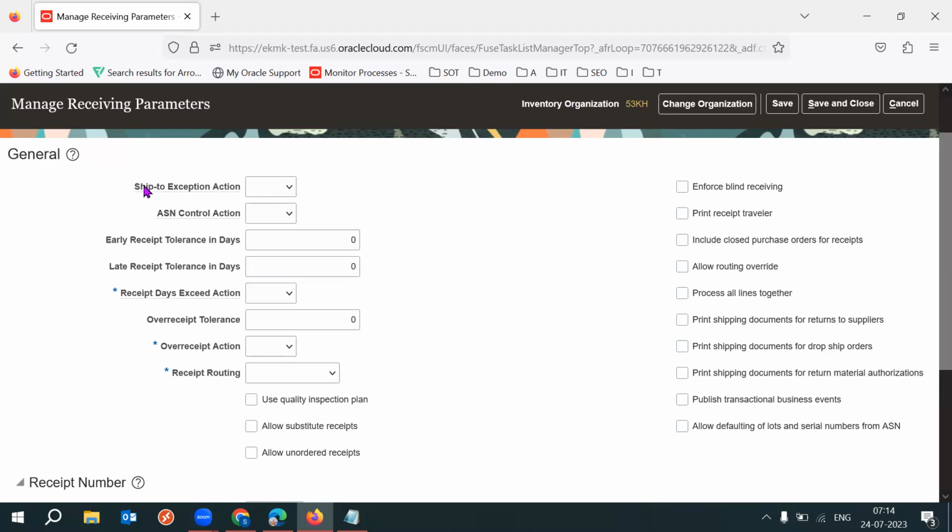Normally, in the purchase order, you mention the delivery location, right? Yes or no? Generally, you receive to the same location. So this control is related to that.